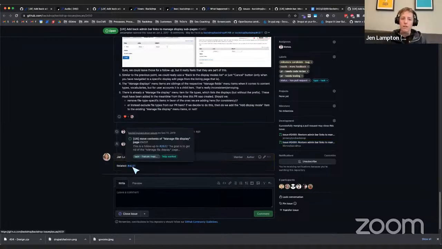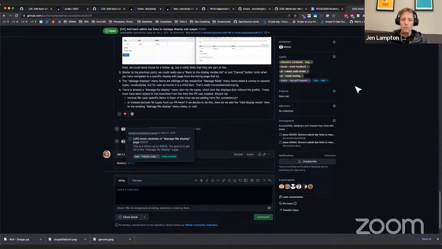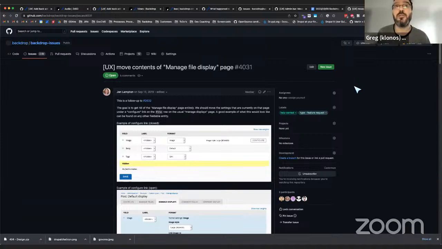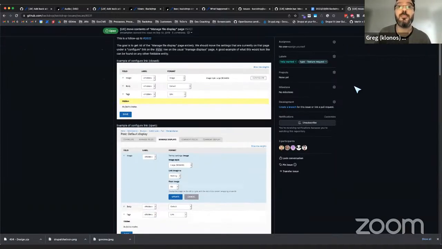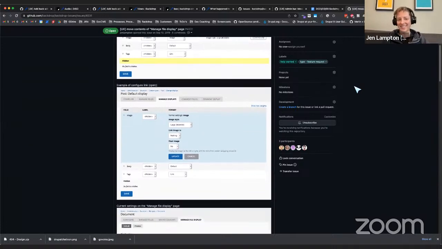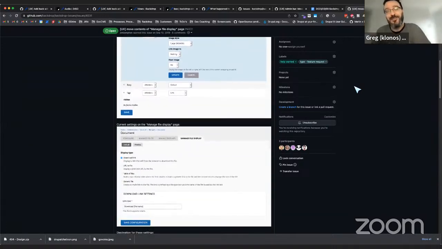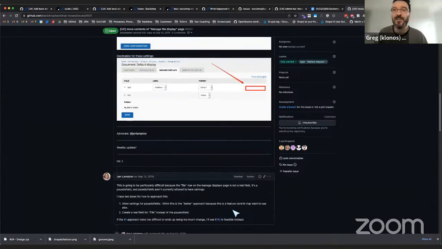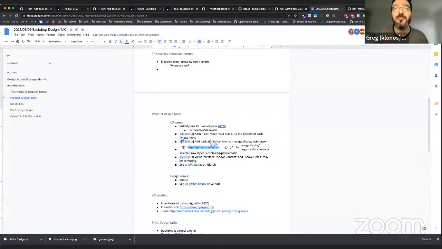So I found the other issue for moving the manage file display and just linked that up there. I also put it in the agenda. Right, yes, sorry, I haven't noticed that one. Whoa, an issue Greg didn't notice. I'm getting old, I'm forgetting now. I'm getting forgetful. Right, cool. So yeah, I'm not sure if there's anything to showcase in the other issues that we have.